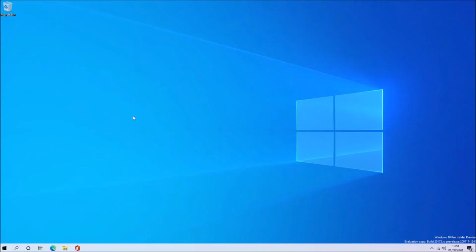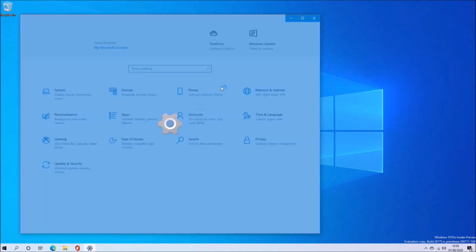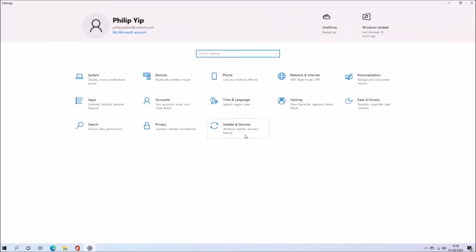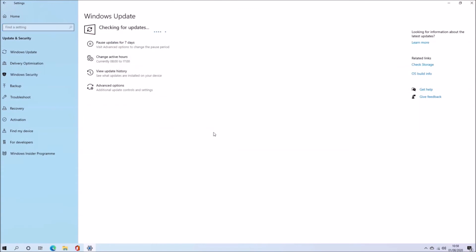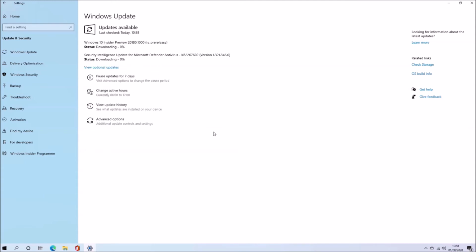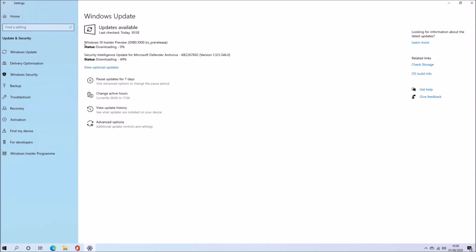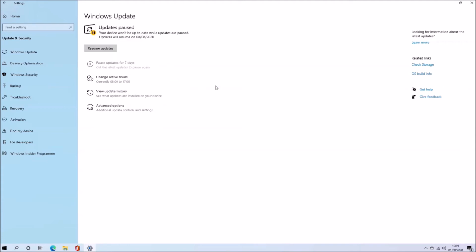Now the next problem, if you've got an update which caused particularly a boot issue, is that Windows Update will likely automatically reinstall the update that you just rolled back from, so you'll get the same problem in the future more than likely. So if I just go to Settings, Update and Security and check for updates, it's going to install the update that I just rolled back from.